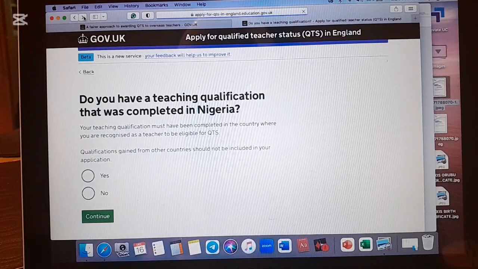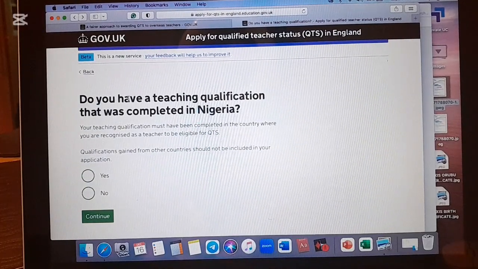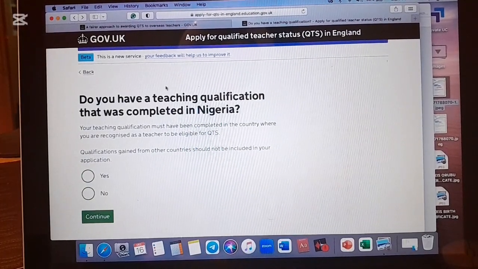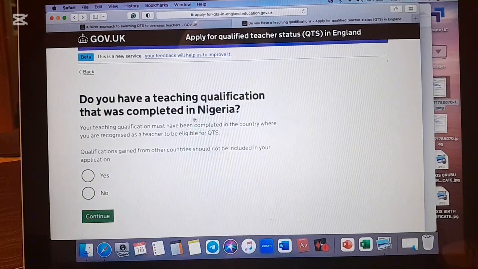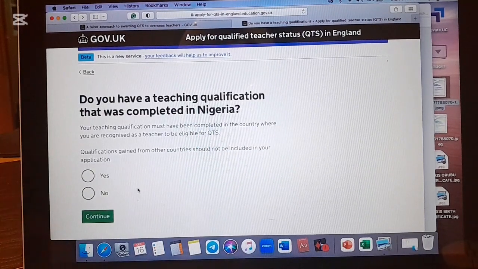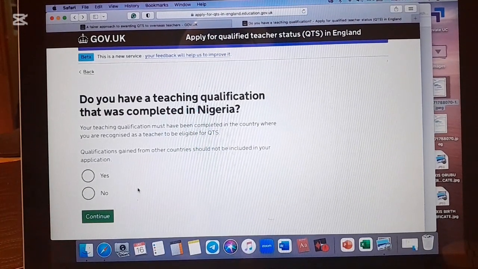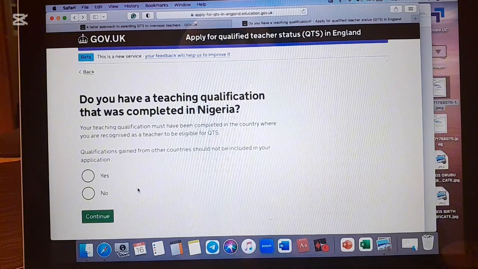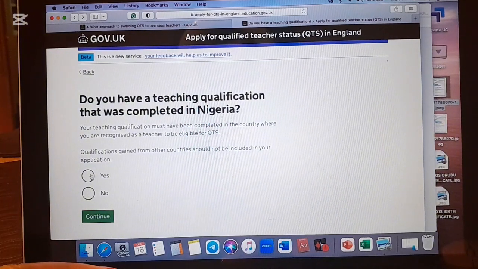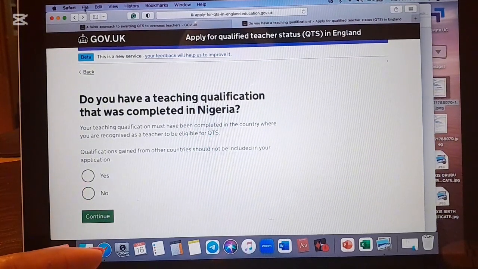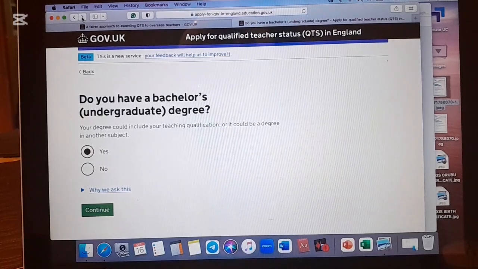Then you go to the next one. Do you have a teaching qualification that was completed in Nigeria? Yes, you do. For you to be able to apply for QTS, it means you have a qualified TRCN. Okay, the next thing you say is yes. Then you go to the next one, continue.